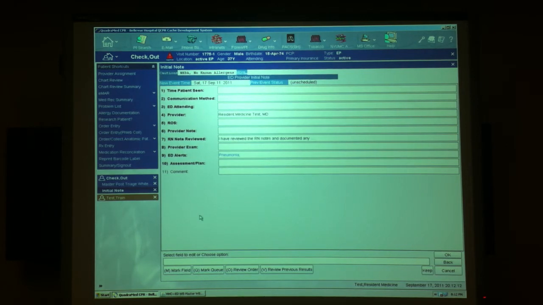So I'm going to write my first initial note. I'm going to go to the first field and it asks me what time I saw the patient. Since I'll generally be writing the note several minutes after I've seen the patient, you'll need to know a shortcut to enter that. You can say n minus 10 minutes. The computer already pre-populates that field by putting in n minus 10 minutes, which is 10 minutes ago.